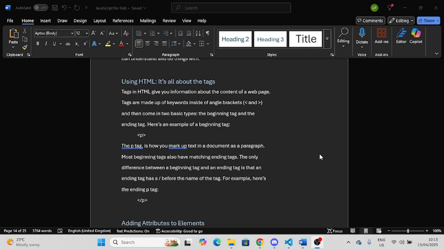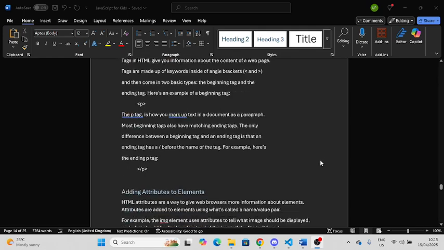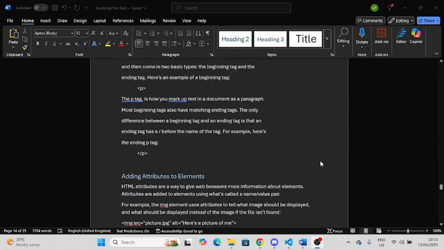P tag is how you mark up text in a document as a paragraph. Most beginning tags also have a matching ending tag. The only difference between the beginning tag and ending tag is that the ending tag has a forward slash before the name of the tag. For example, here is the ending tag for P. So it's less than, forward slash, P, greater than.